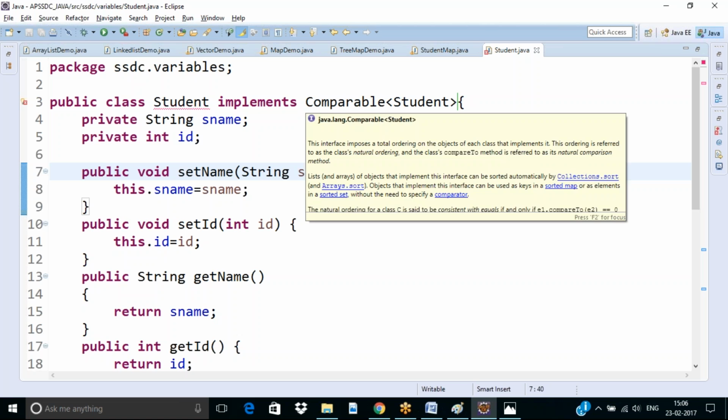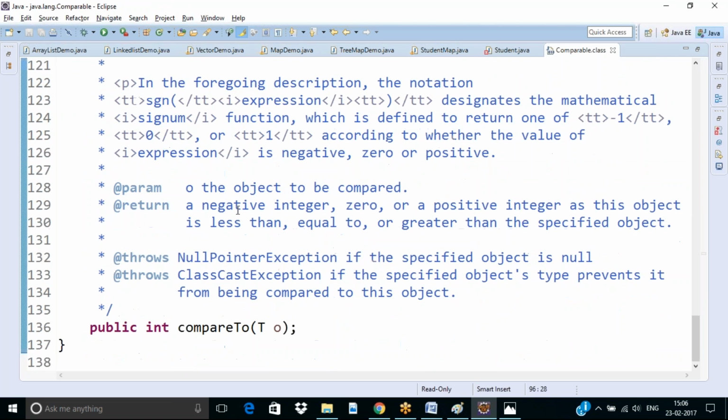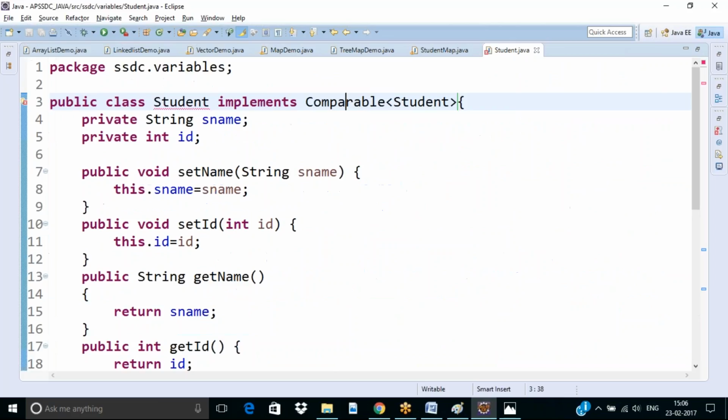Actually the Comparable has only one method, you can see only one method, that is called compareTo. What is the method name? compareTo. And you must override compareTo from the Student class.